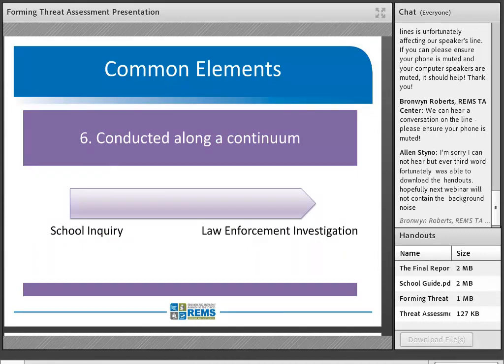Let's move on to element number 6. One common element in effective threat assessment is that it's conducted along a continuum that gives districts, schools, and threat assessment teams flexibility in how they respond to a potential threat.